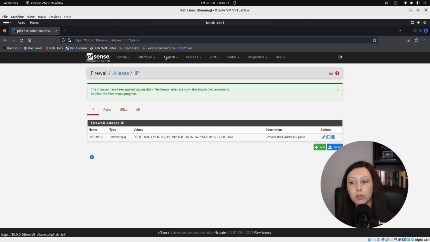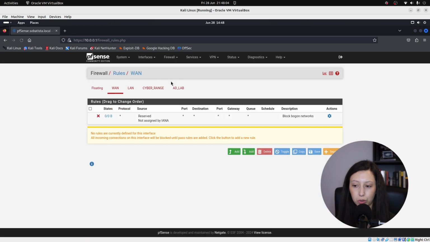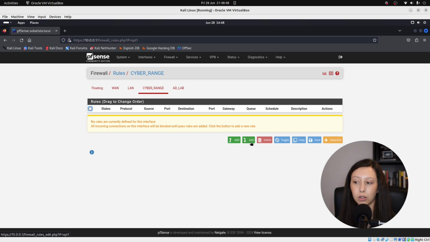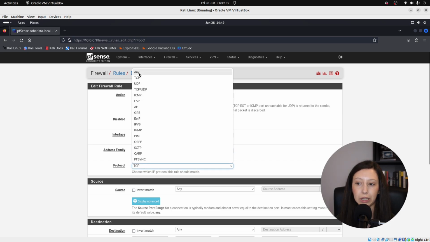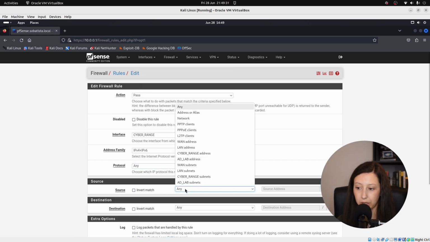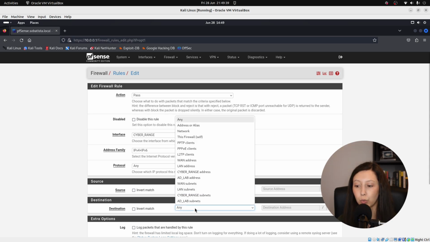Now we can go to Firewall, Rules, and now we can create rules on our cyber range. So we click on Cyber Range. Now we click on this one here to add a rule to the end. So in this case, the address family will be IPv4 plus IPv6. The protocol will be any. The source will be cyber range subnets. The destination will be cyber range address.